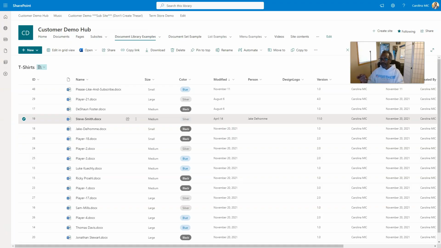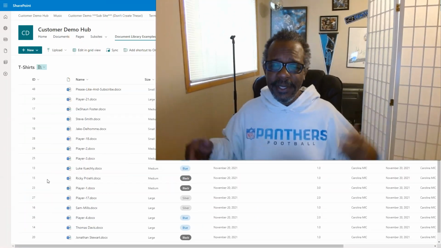Now we're going to show you two things: how to do this at the document library level and at the file level. This also works for lists and list items. So this could take longer than 60 seconds, but we're going to give it a good whirl. Let's get the timer. All right, boom.